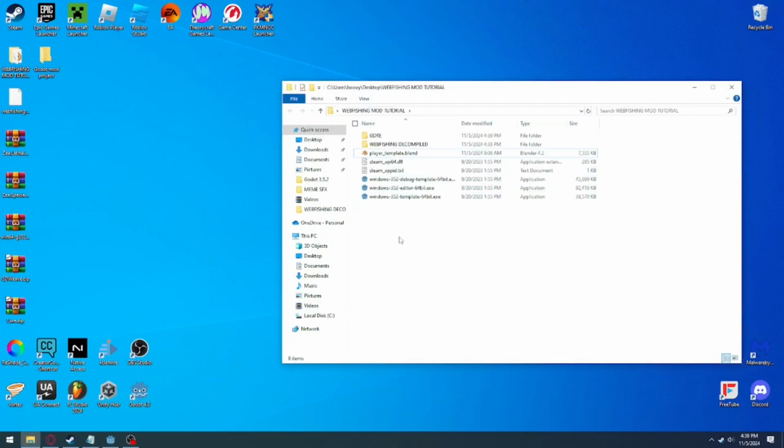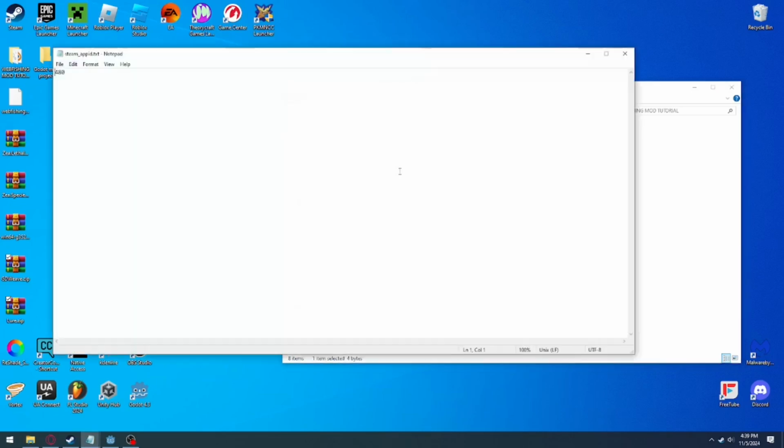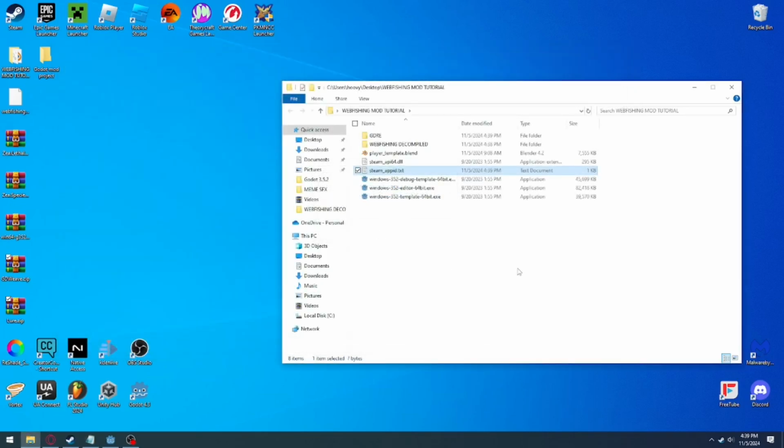Now, once we have extracted GodotSteam, you want to go into this folder that says steam_appid.txt. And what you want to put in here is going to be 3146520. And that is the Steam ID for Webfishing. And then you want to save that and close out of it.